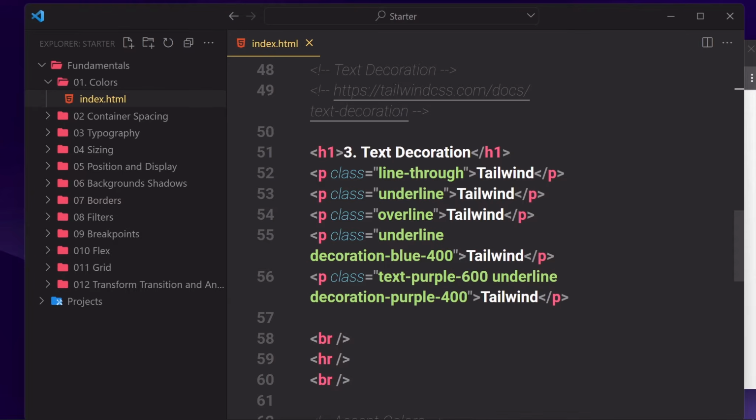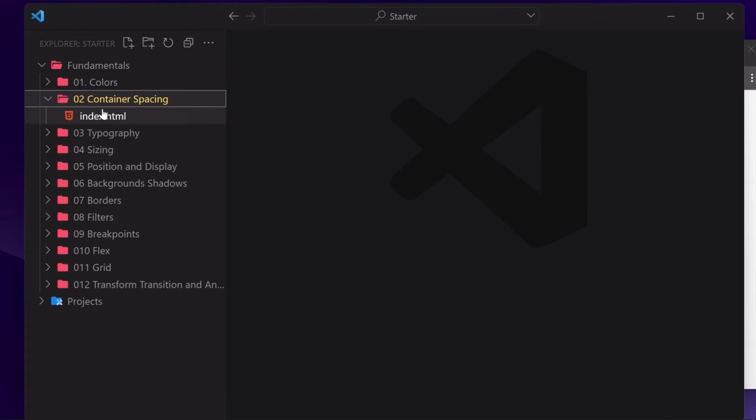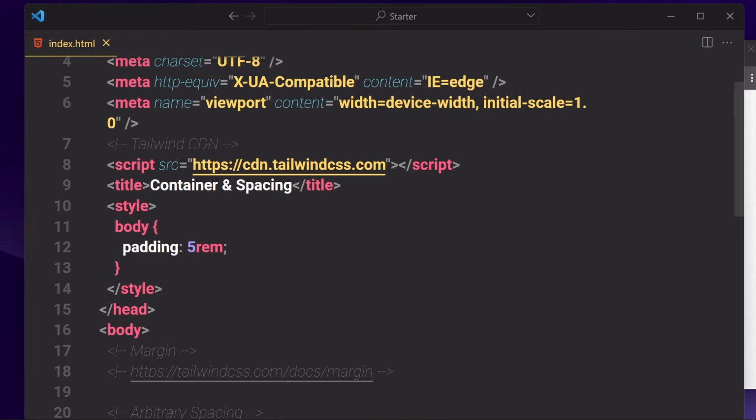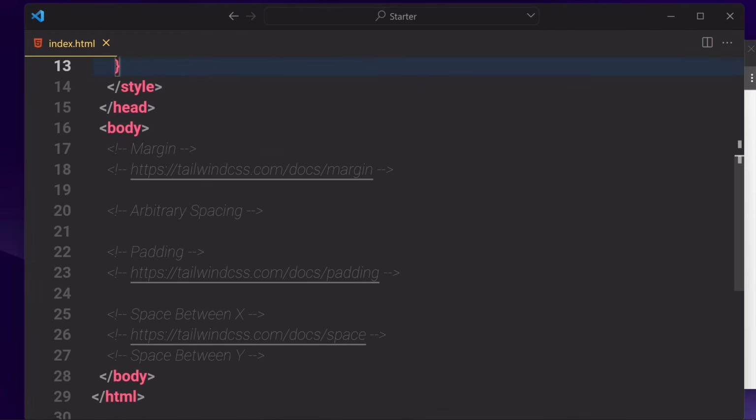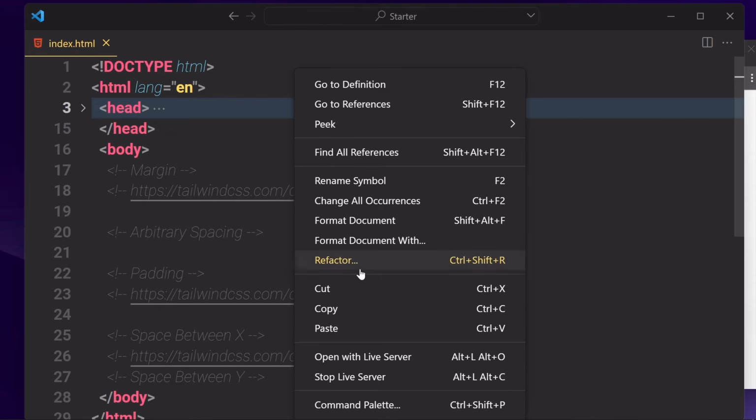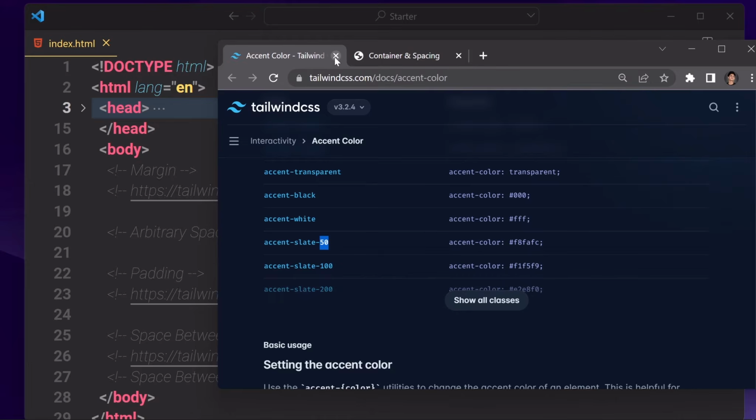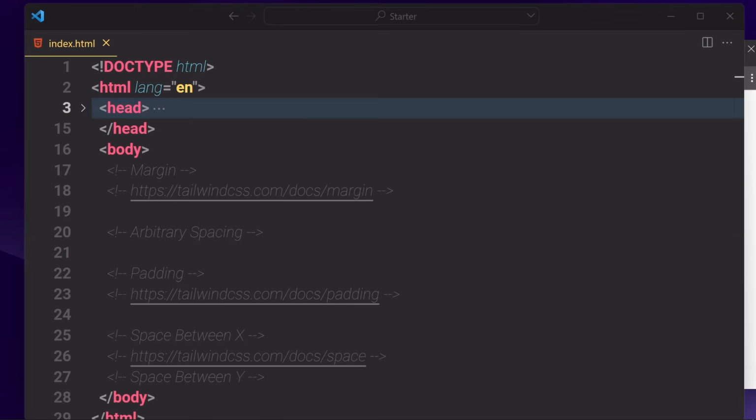So if you want to learn that, I'm going to close this file, and I'm going to open this new file, which is container and spacing. We don't have anything, we just have our Tailwind CSS CDN right here, and we are selecting the body and just adding a little bit of spacing. I'm going to collapse this head area, right click on it and open it with live server. So it will now open our file in a live server, totally empty right here. We don't have any content, nothing inside there.